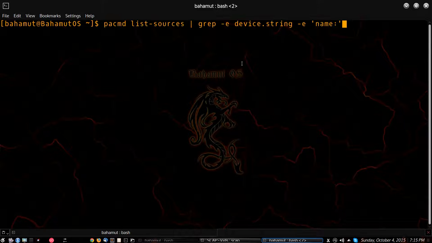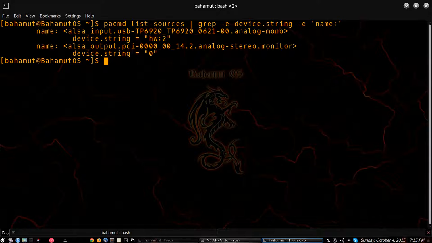Here's the command. It's pacmd list-sources, and then you're going to pipe to a grep for the device string and the name, okay? I'll leave that up there for a second so you can take a look at it, pause it if you need to, and when you hit enter, it's going to come down here and list your devices. I have an ALSA input. You can see right here the ALSA input USB. This is TP6920. That's the microphone that I'm using, the USB mic. And you see it's listed as hardware 2.